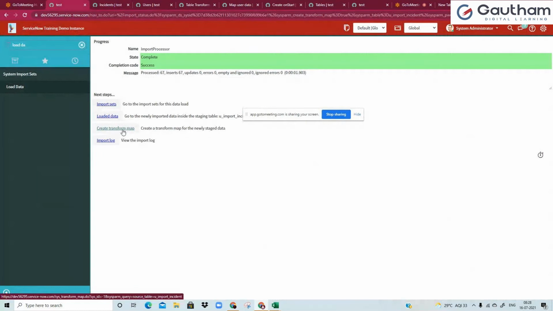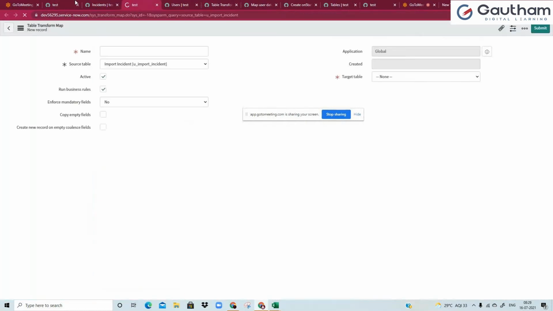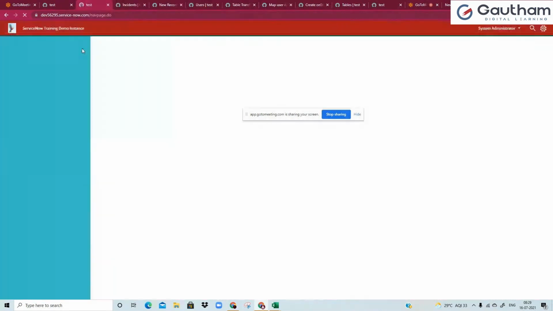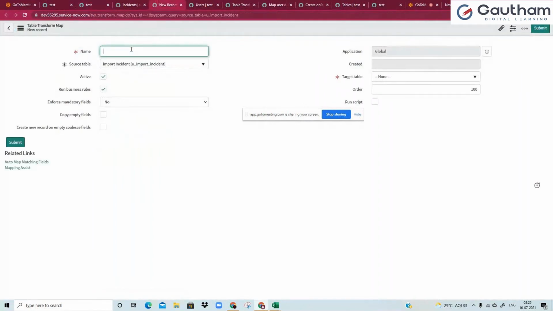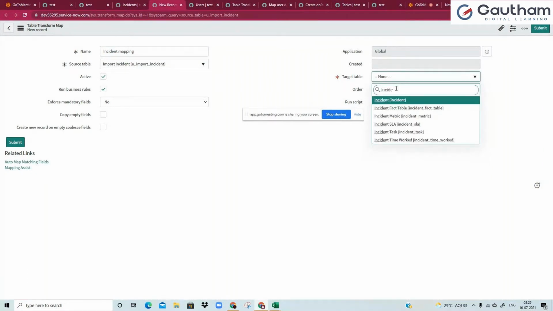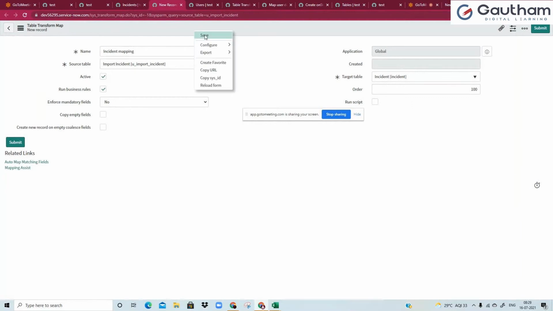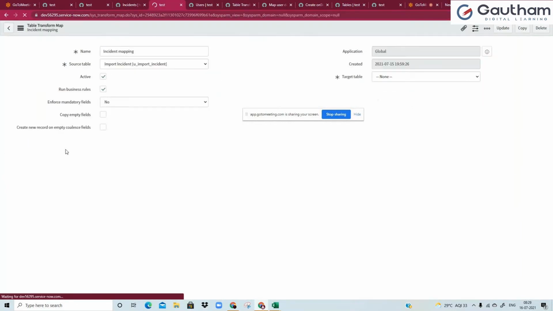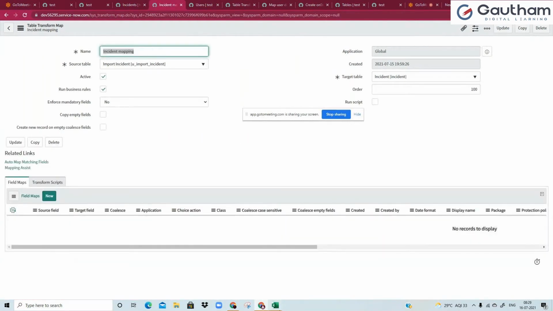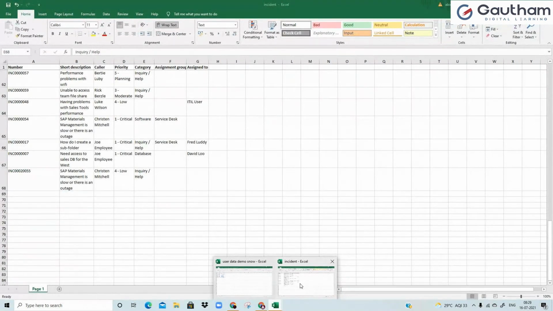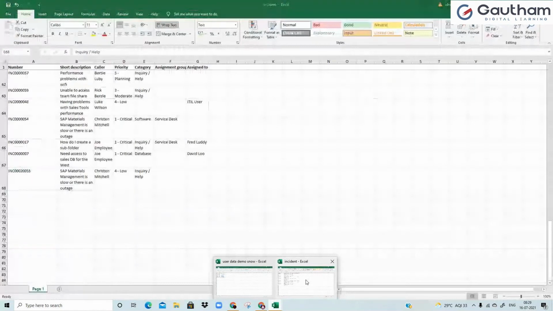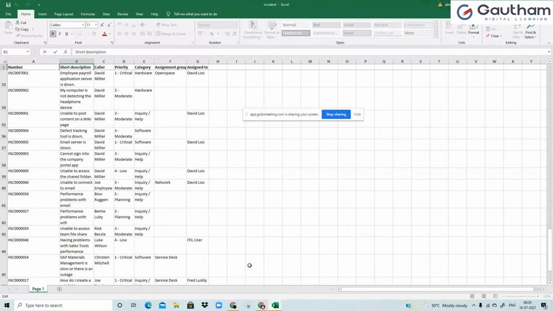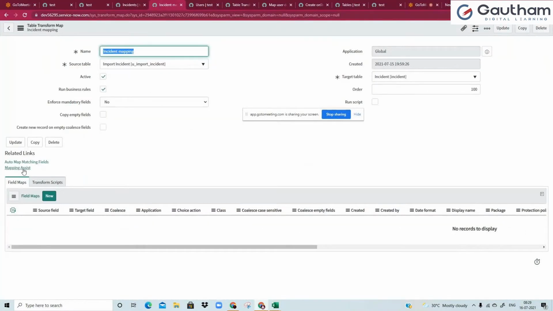Now you need to create a transform map. So, incident mapping. Source table and target table is incident. Save. And here I'll just do automap matching fields, because I know that this data itself, I got it from exporting the Excel of the existing incident table, right? It is not that I changed the column label or anything, so I will not have any difficulty in mapping the fields. So I don't have to seek the help of mapping assist. I can just trust the automap matching fields.